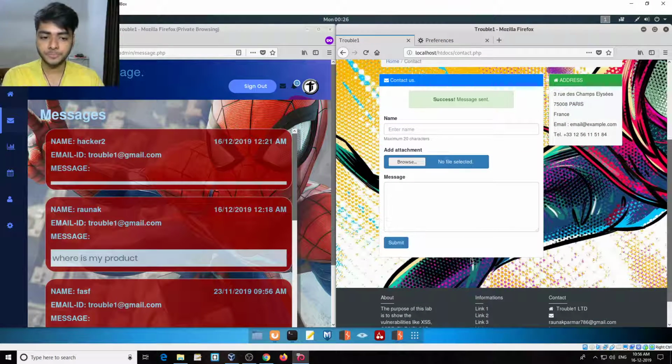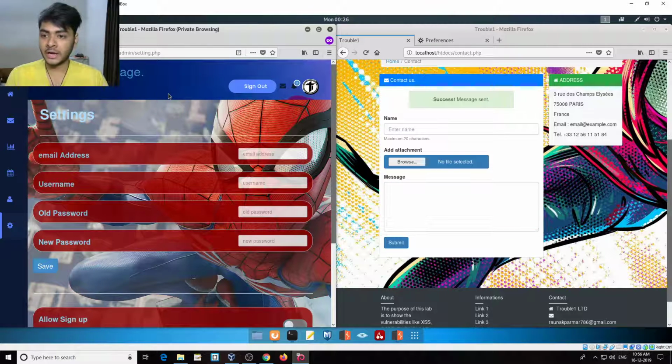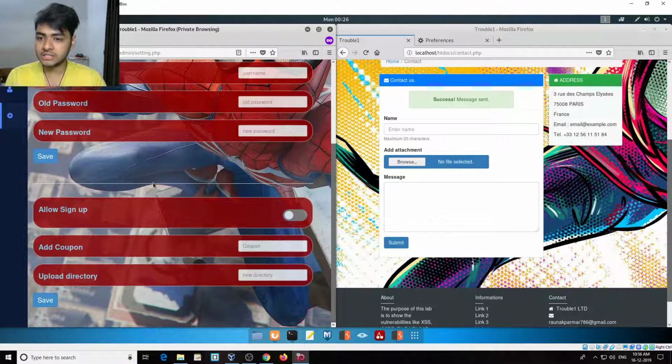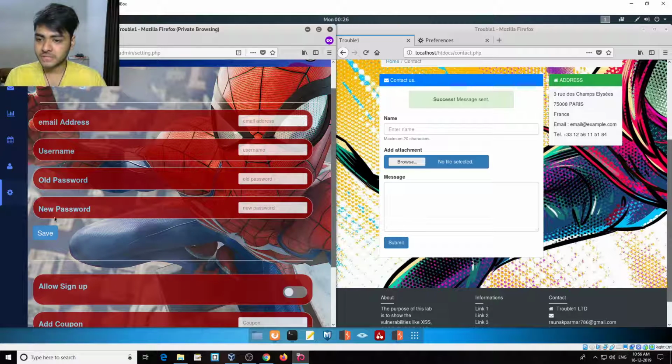Now the time for demo. How can we analyze that? I'll show you how to do a CSRF attack using an XSS vulnerability. Now, while analyzing how the admin page is made up, we have seen that there are some actions going on here, where we have add coupon, upload directory, and some settings for changing the password. Since we don't know the old password, we cannot pass the actions.